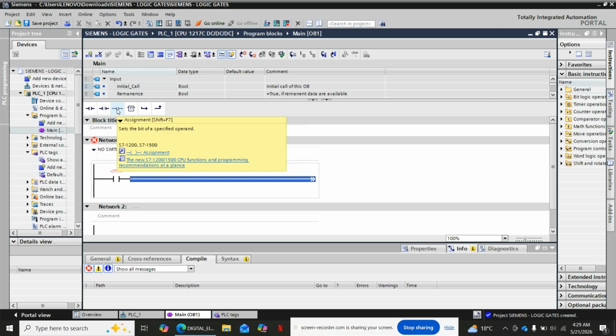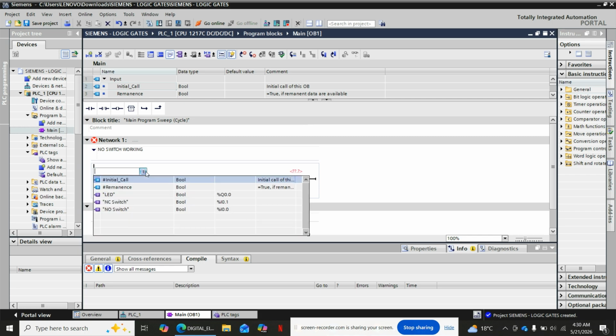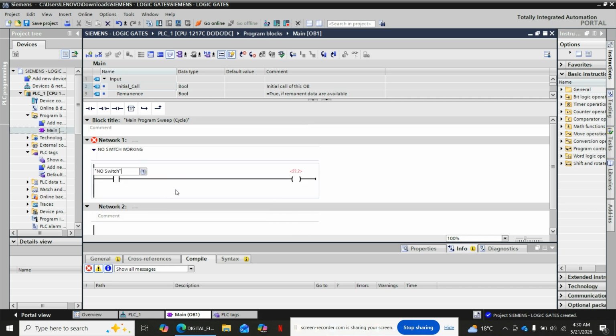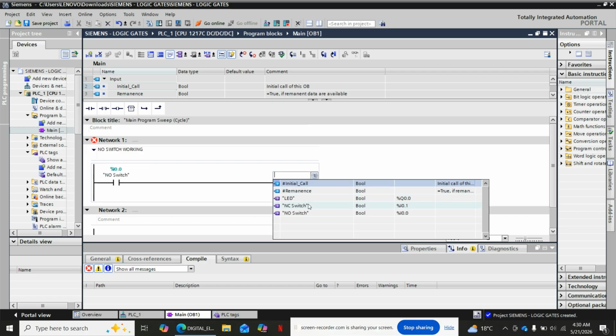So click on it, set the bit of a specified operand, like that. So now unaona hapa tuna normally open switch na hapa tuna output. So ukiclick in this one, unakuja kusearch hapa kwamba what's the tag. So the tag here is NO switch, right? And here, what's the tag? The tag here is an LED.